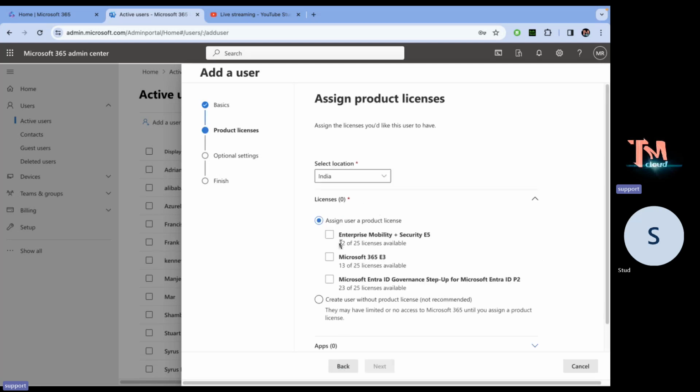Click next. These are all the licenses which are available in the Microsoft 365 portal. Multiple licenses are available, because as per the number of licenses that you purchase, you need to select from this particular page. We purchased only the E3 license, right? Yes, E3 license. Then Mobility plus Security E5 and Microsoft Entra ID Governance.